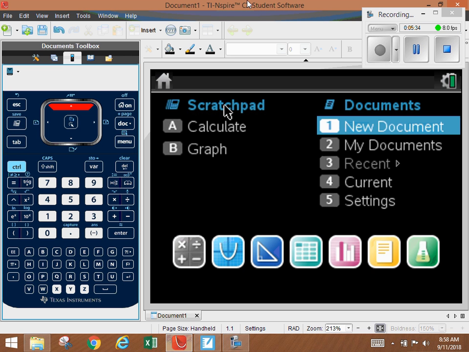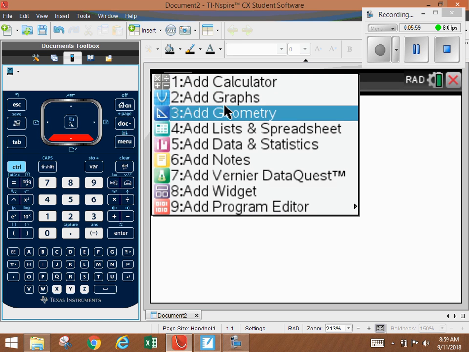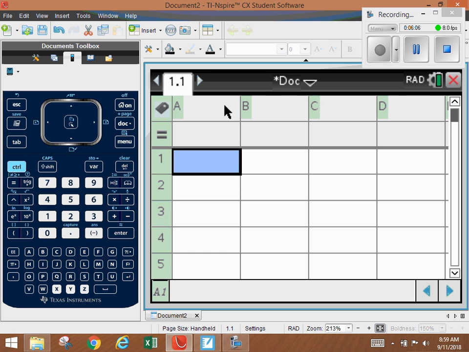So here we go. From your home screen, on your calculator, you're going to hit 1, New. We have a menu to select from all these things in this class. We will only be using either the calculator, the lists and spreadsheet, or data and statistics page. These are the only things we'll use. We'll use 1, 4, and 5. In this case, we're going to use 4. So you can either scroll down or you can hit the number 4. I'm going to add lists and spreadsheet.